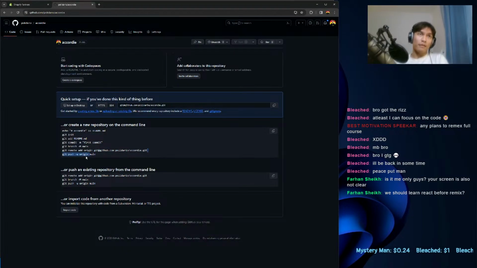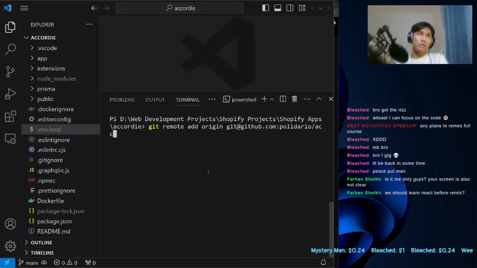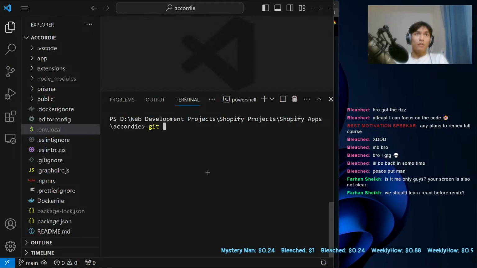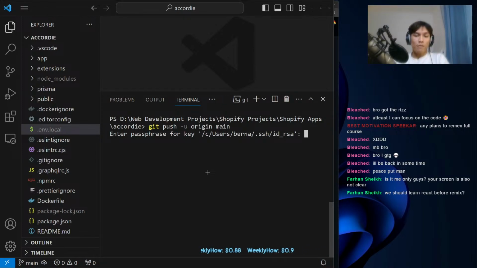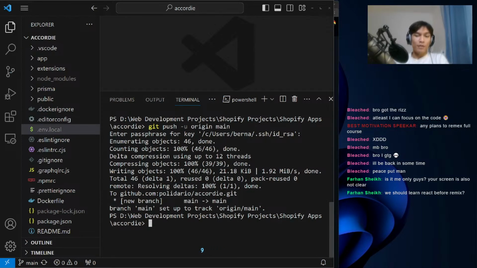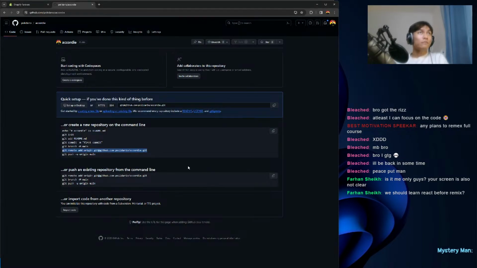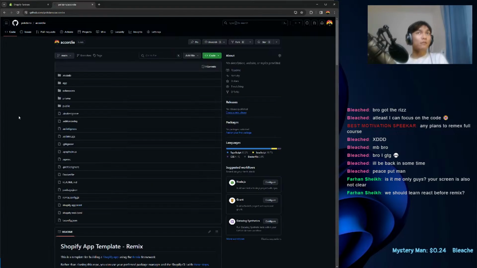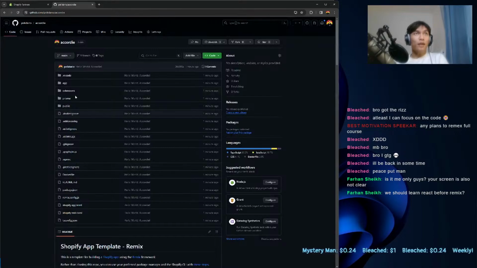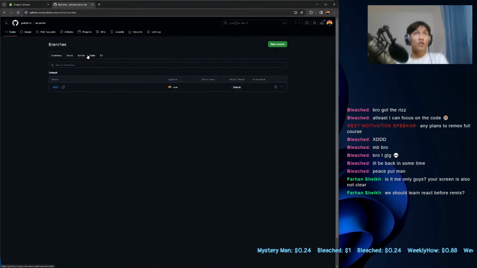Okay, so now we can add the origin like that, and we can push. So git push origin main. All right, that should be good. If we refresh this, we should have the project. Awesome.